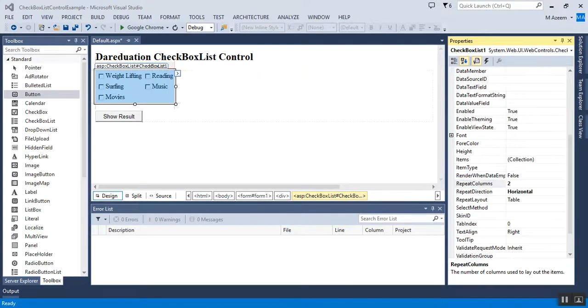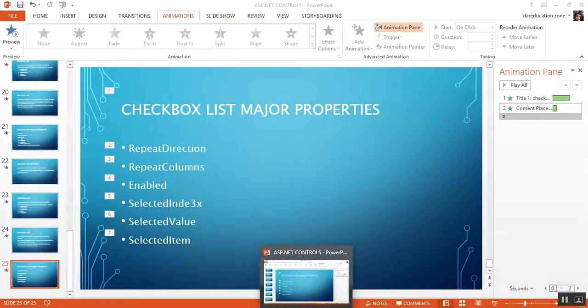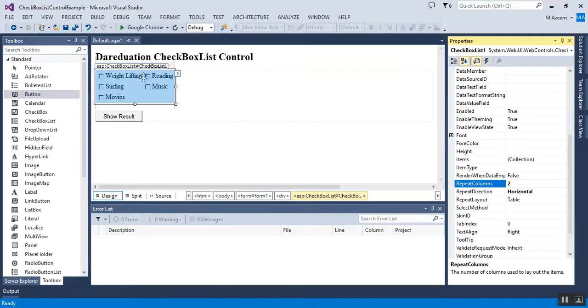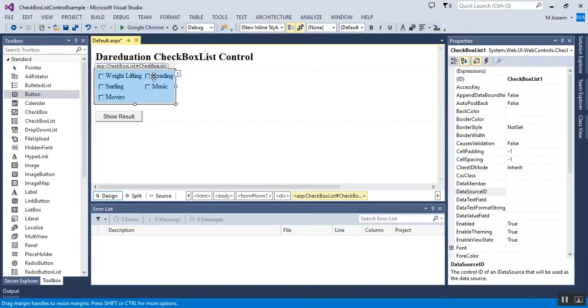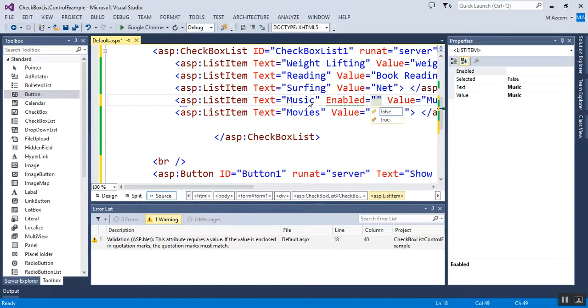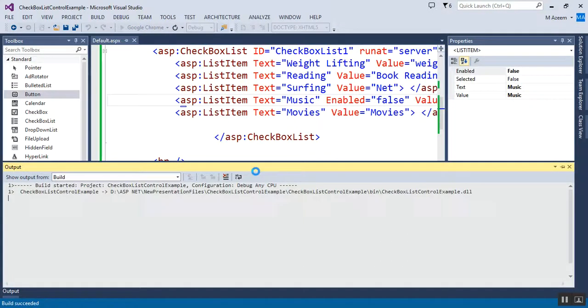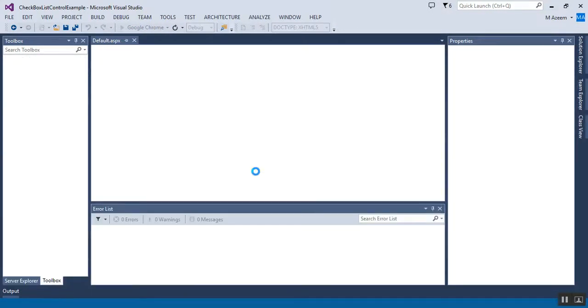The next property we want to discuss is the enabled property. In this property, for example, if we did not want this music item, then we set enabled equal to false. It means that when we run this application, we cannot select that item. It will not work for us.